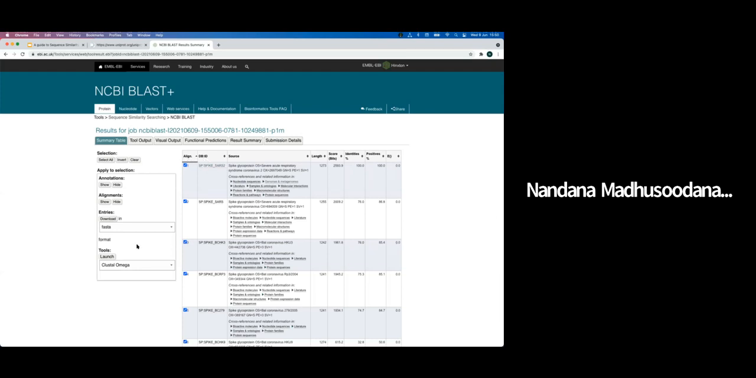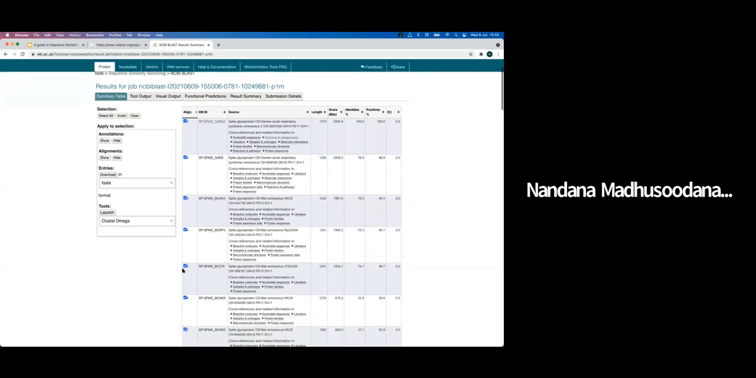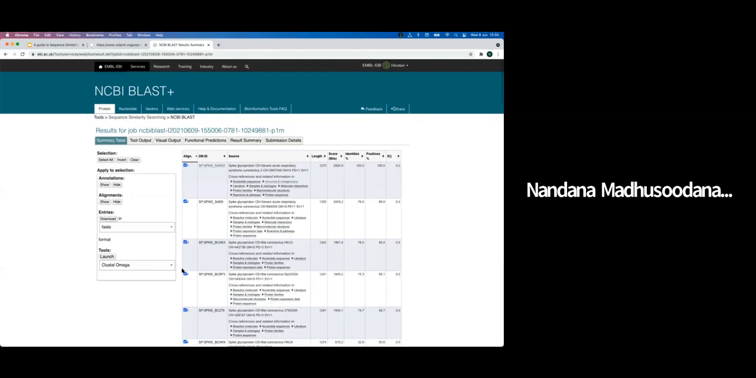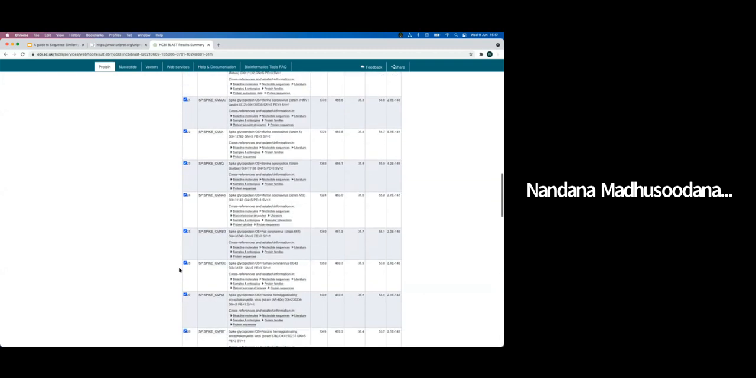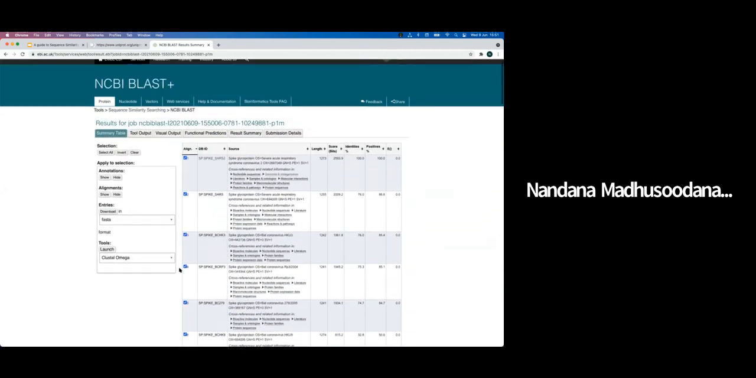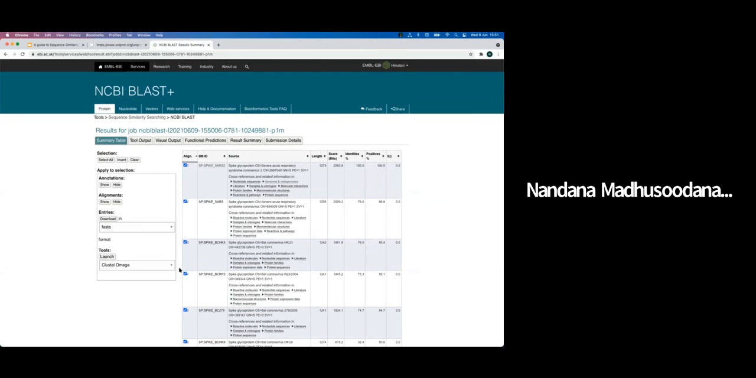So as you can see, this is the result page, and it has different tabs for different result pages. And these are the hits that I got. You got 50 hits here. By default, the result page shows a maximum of 50 hits because the default value for the alignment number of hits is 50. If you want to change it, you can change that in the parameters.